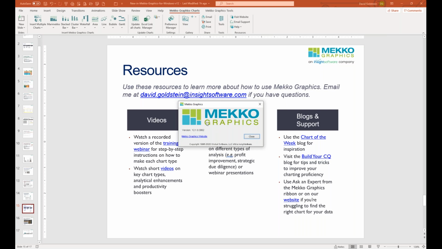If you don't have 12.1, go to the Mekko Graphics website, click on the little download button, close PowerPoint and Excel, go to the Mekko Graphics website, click on the download button, and you'll get version 12.1 installed. And again, this is the Windows version, not the Mac version.